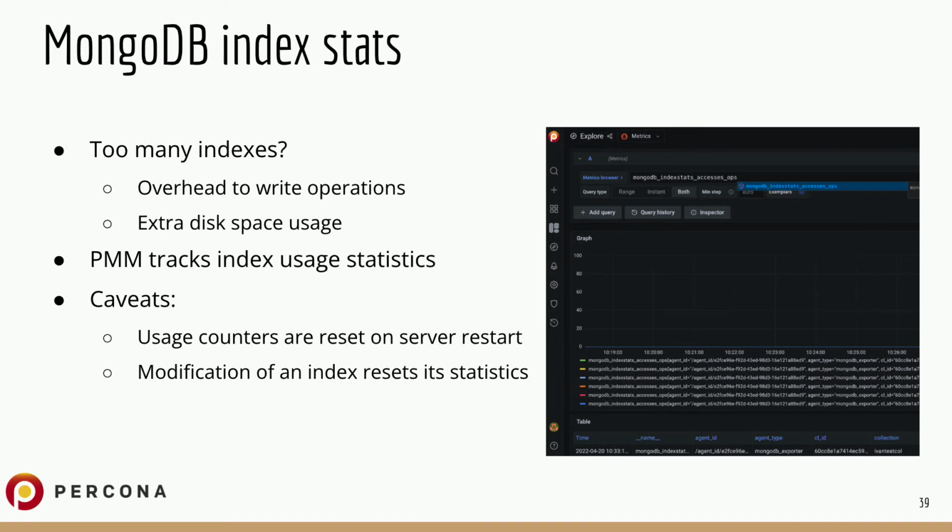Yeah. So we are working on some new dashboards as well using these metrics. Right now we have the raw metrics available, so you can create your own dashboards as you want, but in the next PMM release, we'll be shipping some built-in dashboards as well that take advantage of these metrics.